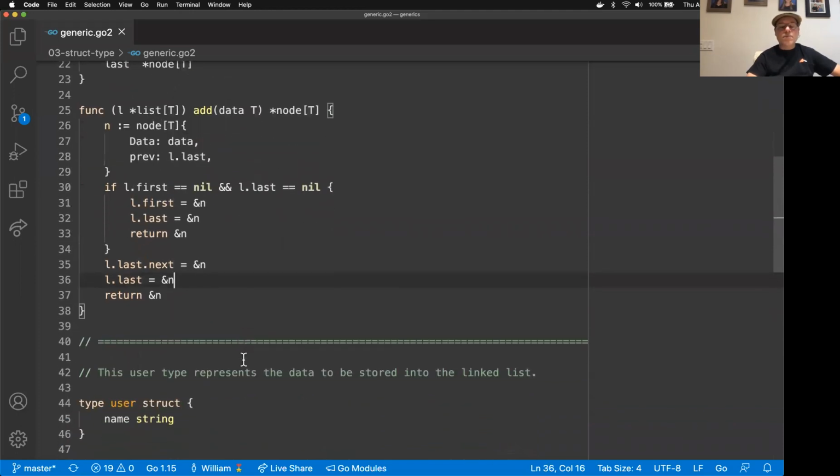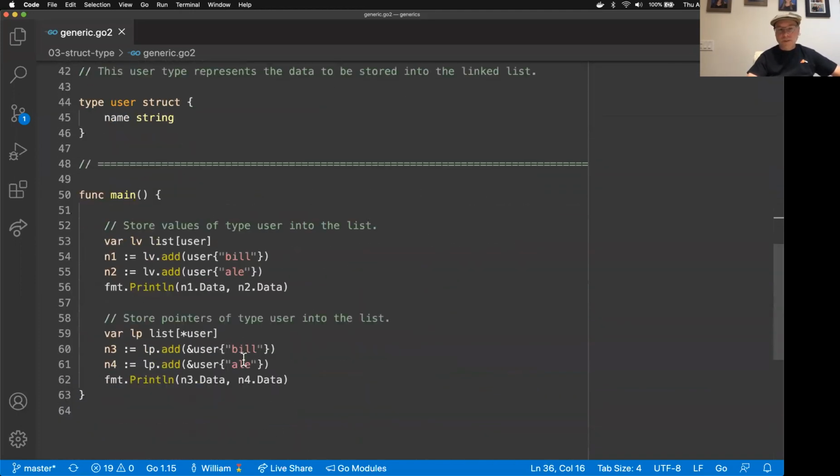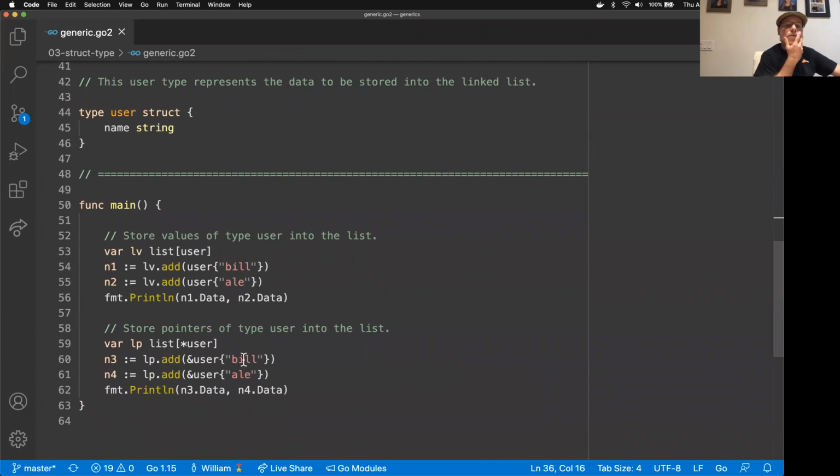Now let's just add some values to our linked list. So on line 44, I'm going to define another struct type named user. That's the data that we're going to store in our linked list. And then if you get to line 53, again, we're doing zero value construction. There's no way to identify the type you want to use. So we're going to explicitly pass it during construction.